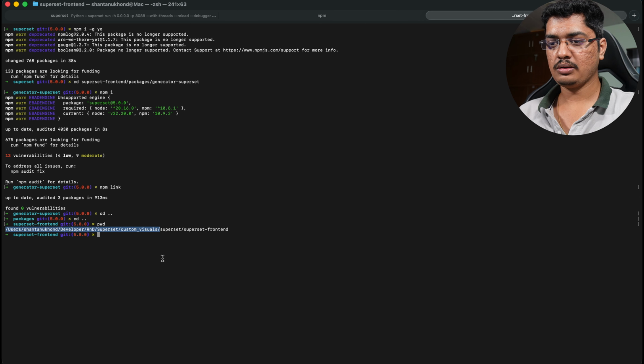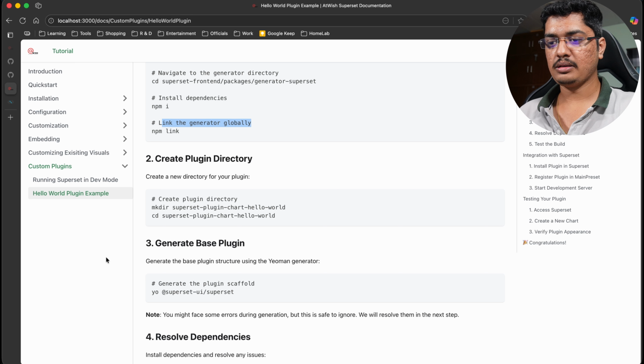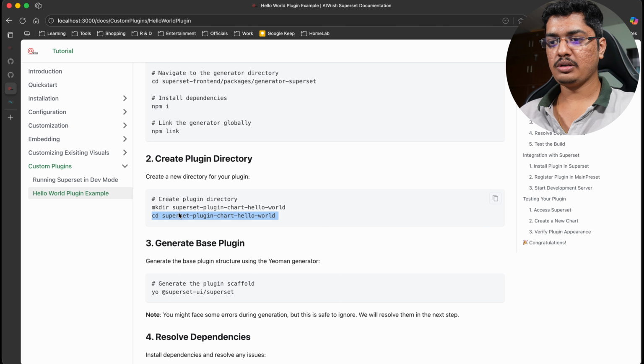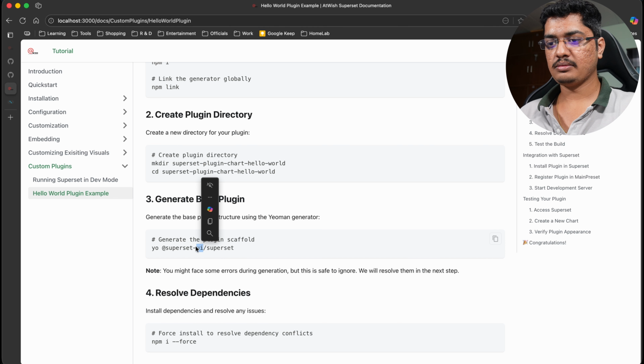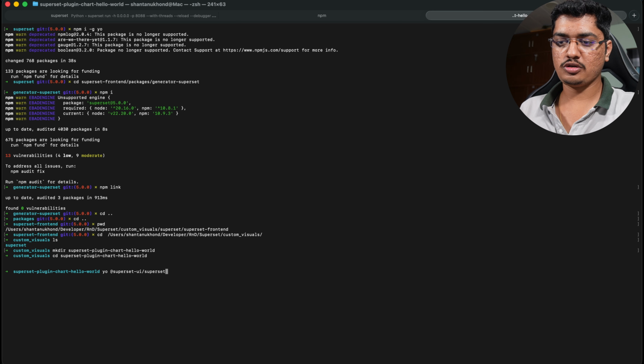Here I have the Superset directory, and then I'm going to create another directory, that is superset-chart-hello-world, and then we are moving inside this directory. Let's generate the base plugin. This is the template they have created, so I'm just going to run it.